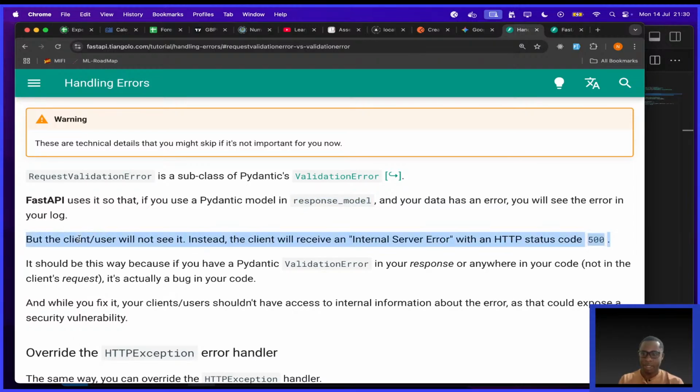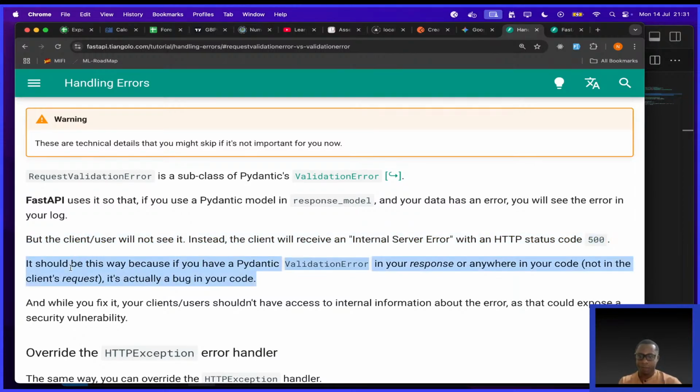They're saying, but the client or user will not see it. Instead, the client will receive an internal server error with an HTTP status code 500, okay? So the error log, of course, is for us, but the client does not see. You simply get a 500. Interesting. It should be this way because if you have a Pydantic validation error in your response or anywhere in your code, not in the client request, it's actually a bug in your code.